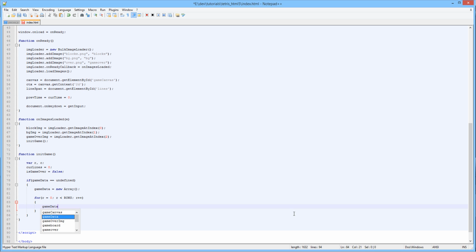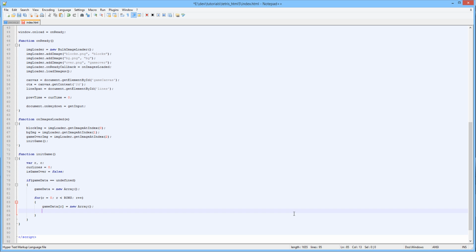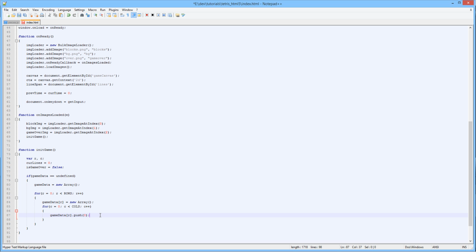We'll say gameData[r] equals new Array, because remember, this is a 2-dimensional array, so it's an array of arrays. For c equals 0, c less than columns, c++, and gameData[r].push(0). So this is just going to loop through that game data array and set everything to 0, so we're starting with a clean slate.